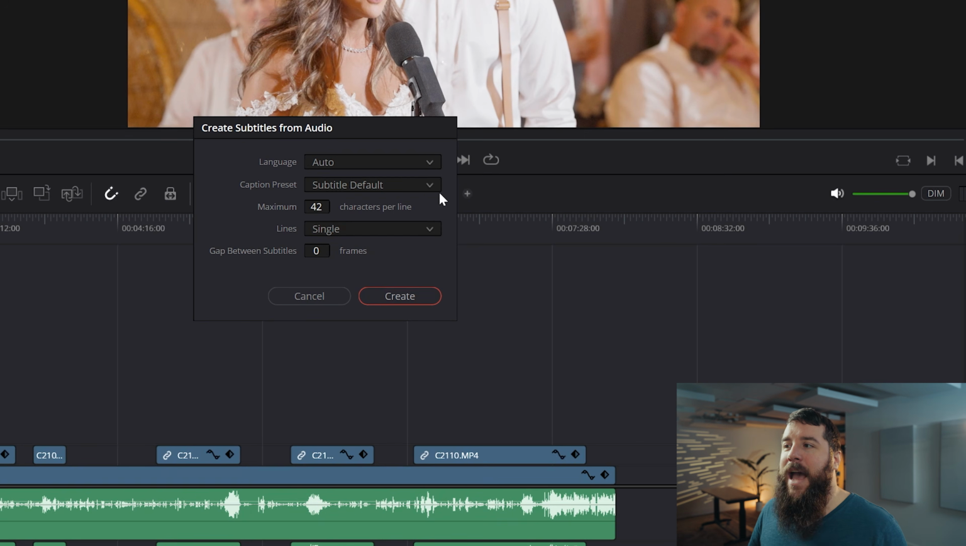Next, you can choose a caption preset. You have some options here, including the default, teletext, or Netflix if you're uploading a video to Netflix. For most videos, though, you should be fine with subtitle default. Next, you have maximum characters per line, and by default, you should be fine with 42, but feel free to lower this number if you want less text on your screen at a time.